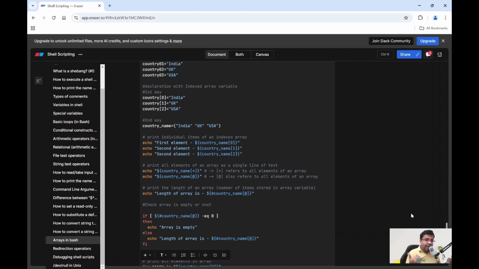But now you want to extract everything in one shot. You do not want to extract based on the index. There is a way to extract all the elements from the array, and you can do it using star and at the rate. All you need to do is ${country_name[*]}, and similarly you can also extract all the elements from the array with another way, ${country_name[@]}.